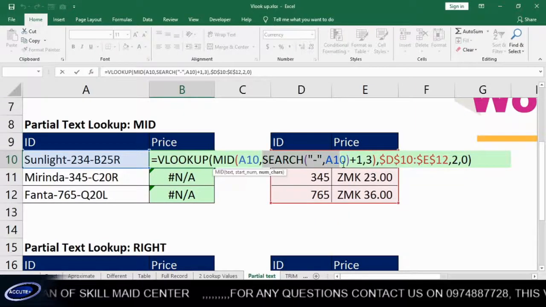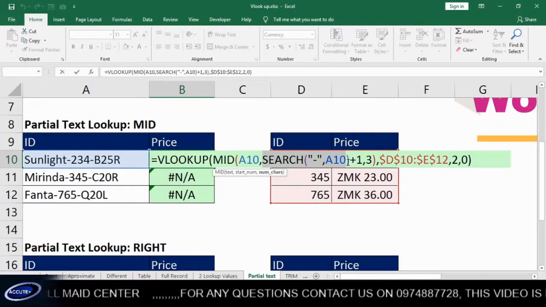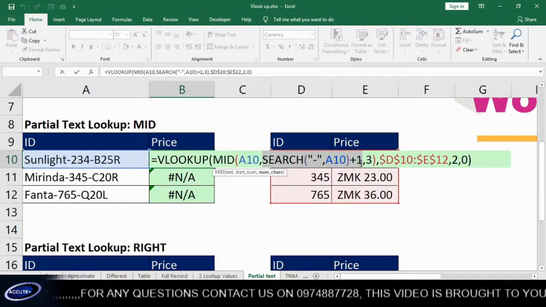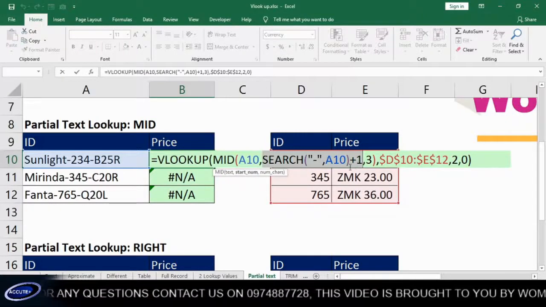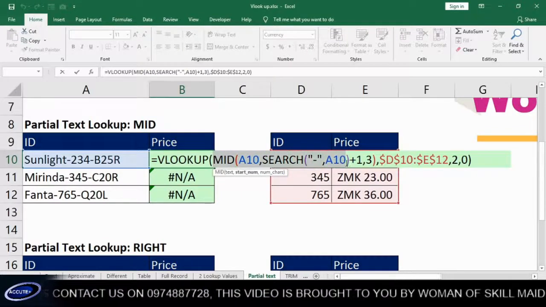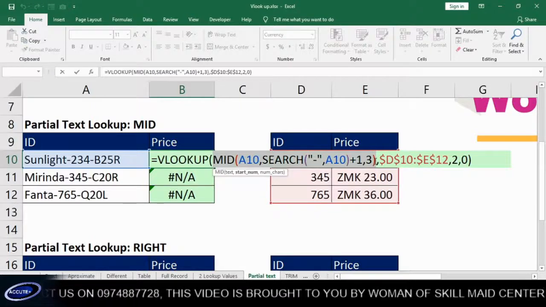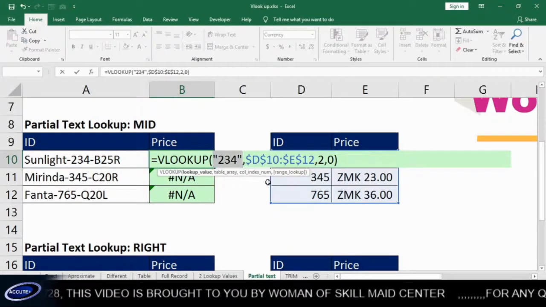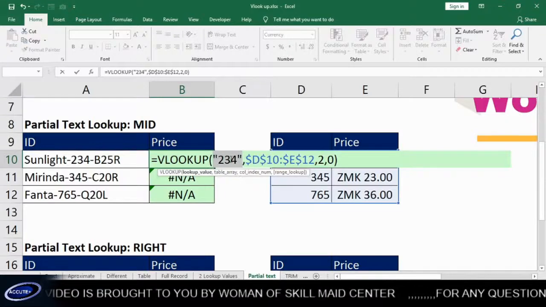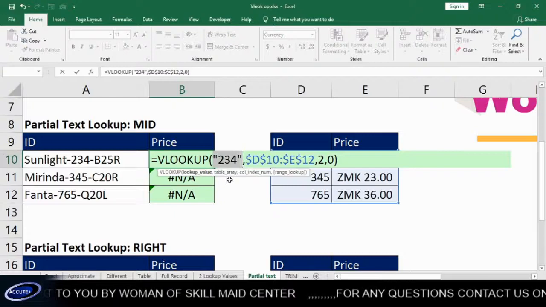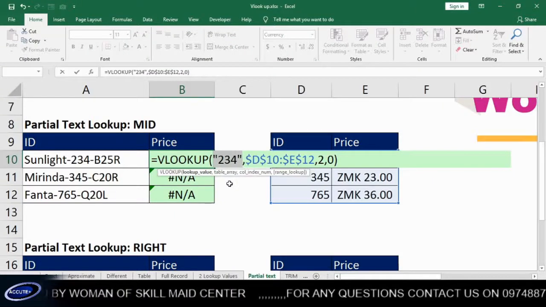Our search ends where? Okay, so up to that point, no, not necessarily our search. Let's pick our mid up to that point. So if I press F9, you see that the value which is being returned is in double quotations, meaning it is a text. So the VLOOKUP is unable to see that.